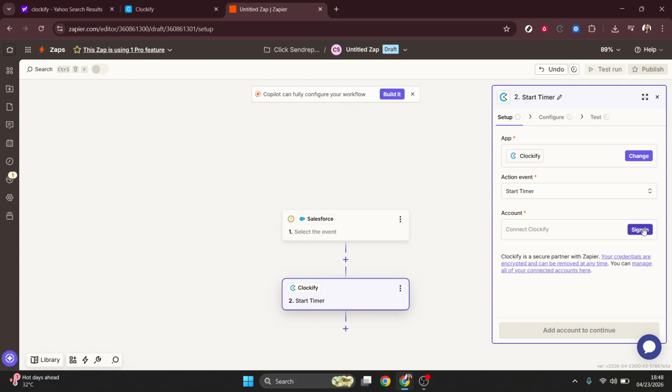When you're happy, click Publish or Turn On. From now on, new Clockify time entries will sync automatically to Salesforce in the background. That's it. Your integration is live, streamlined, and ready to support your workflow.